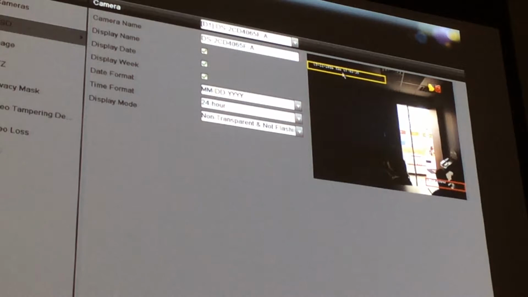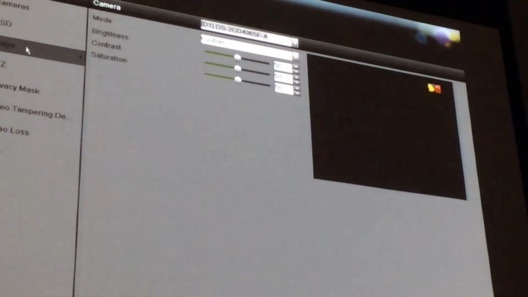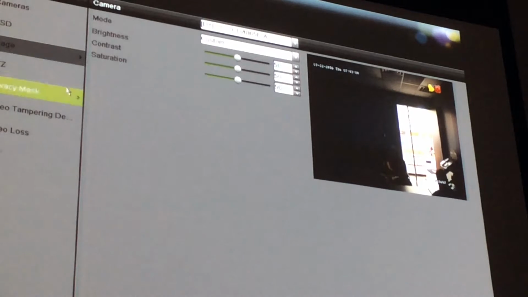On-screen display: if they want to know the date, the time, the model number, or the camera name, if you don't have it on this screen, you won't have it on the recording. So people say, well, I don't want the date and time on the screen, but I want it on the recording. It doesn't work that way. One or the other. Image, if you need to set up the brightness.